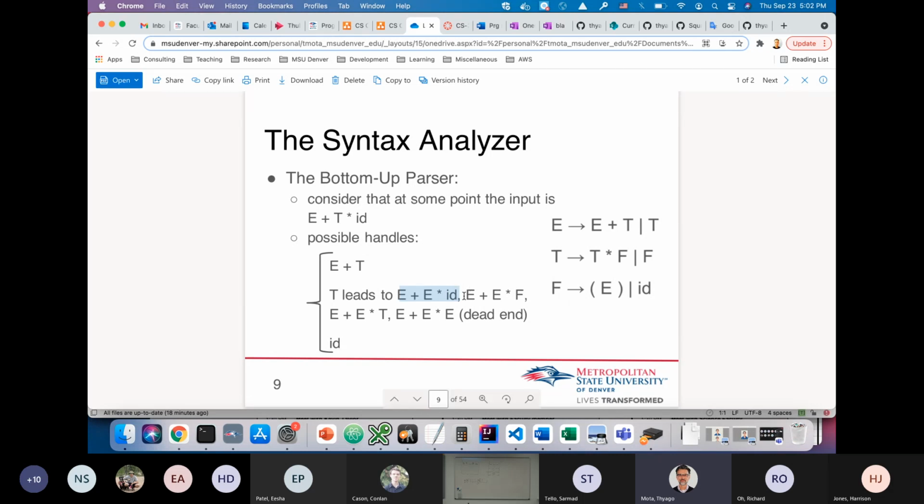Okay. So we're going to do that. E plus E times F. Again, the only possibility we have, hopefully you guys agree, is going F to T. So this is what we have now. E plus E times, well, we turn the F into a T. That's what we have.